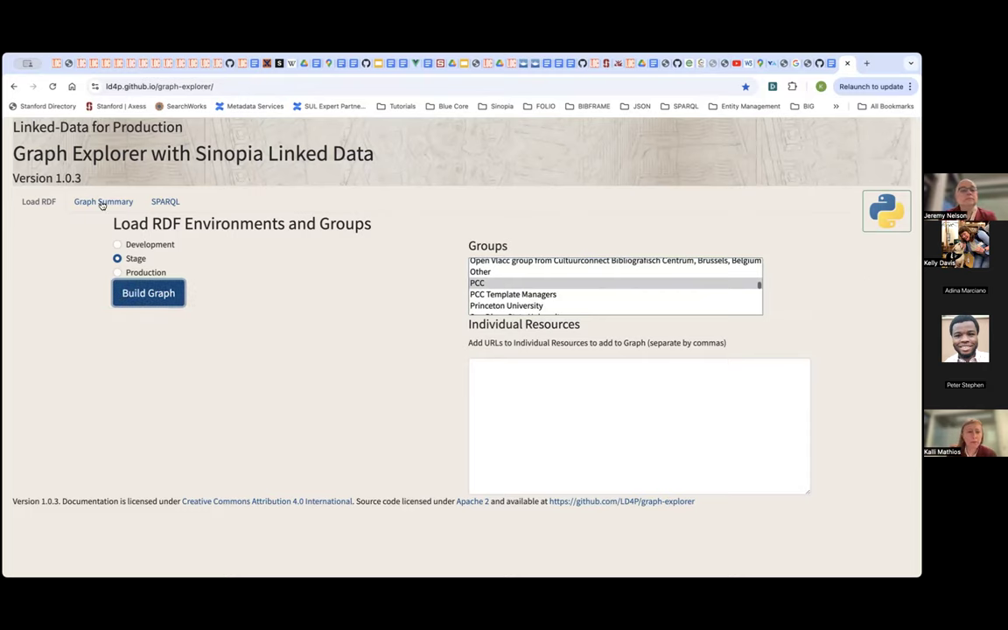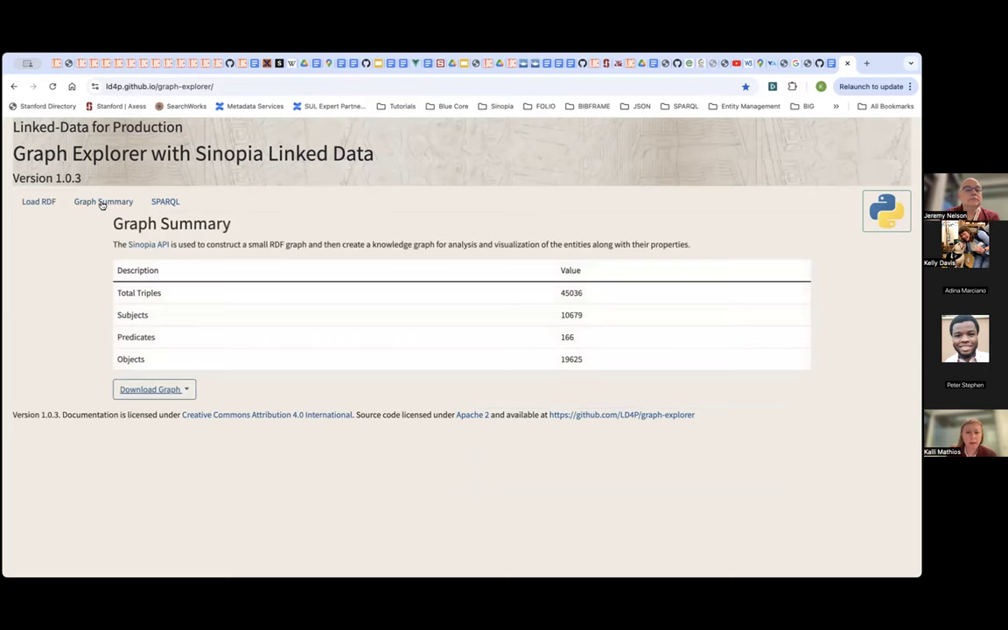So we're going to start with title. I thought I would show you the graph summary for this group. So it will tell you the total number of triples. In this case, we have 45,000 triples in the PCC stage group, 10,000 subjects, how many predicates, how many objects. And you can download this here, which is pretty cool.